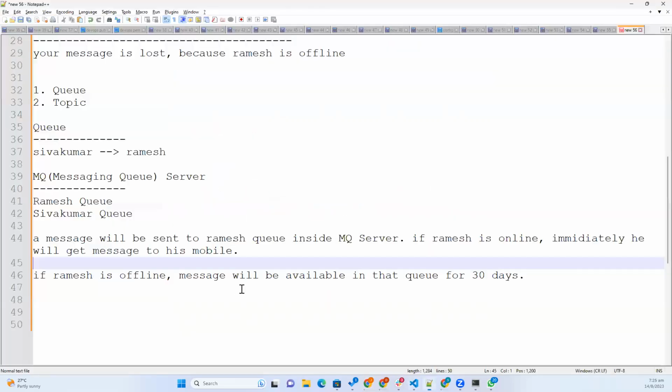These things you can always configure, 30 days or 30 minutes, everything you can configure. So WhatsApp is configuring a certain time period. Within that time period, if the person does not come online, the message will automatically be deleted from the queue. If the message is deleted from the queue, it means you will not get the message. So this is about the queue.